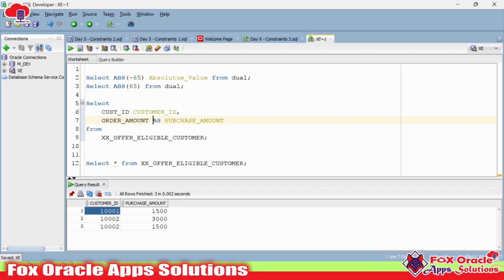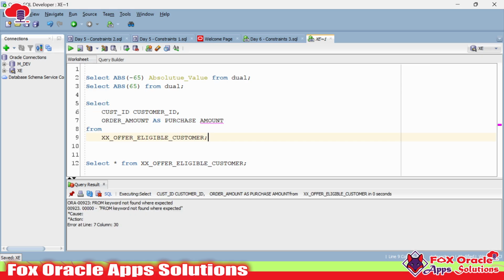And here you can see I always use underscore while giving the name. Why? Because Oracle or any programming language does not allow you to use a space in a name. If you use a space, it will be treated as two words. This is the first word, this is another word, and once we execute, it will throw an error. So it's mandatory to use underscore if you want to separate two different words in a single name. That's why I use underscore.